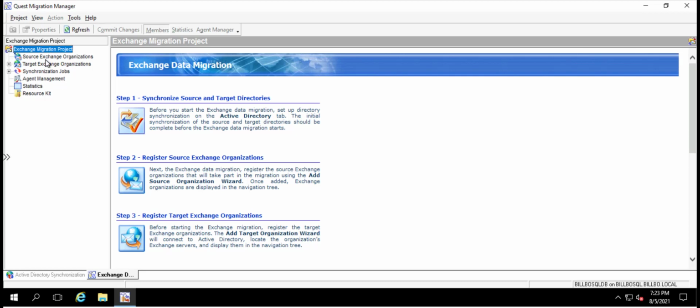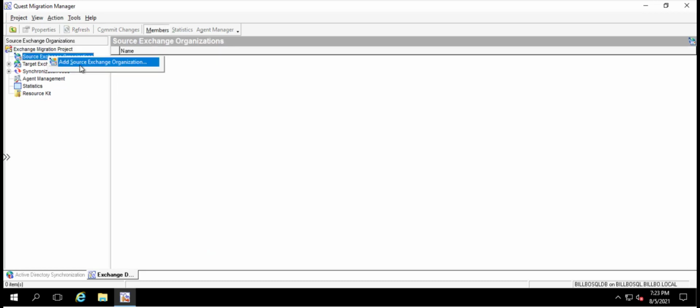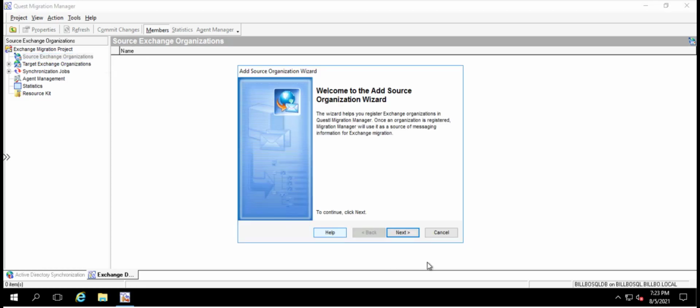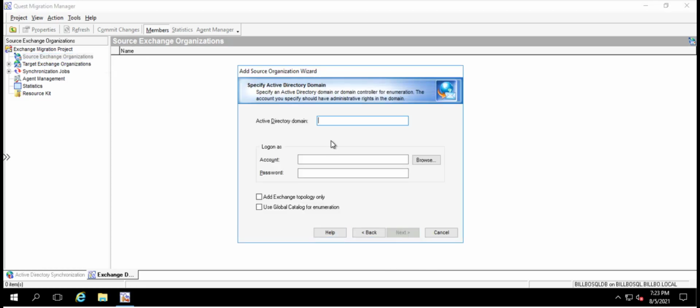And the first thing you have to do is add a source organization. So you're just going to right click on it, add my source exchange organization, and it's a wizard and it's easy. So you just put in a whack whack, and my domain is bilbosource.local. Then I have an account, sysadm.